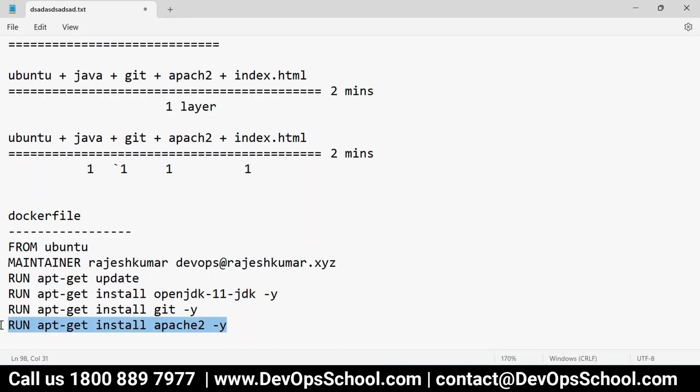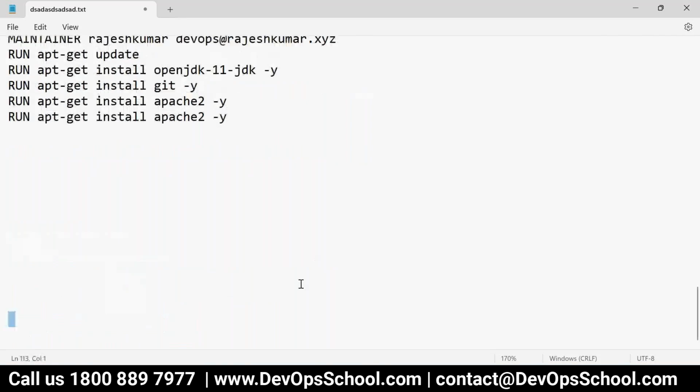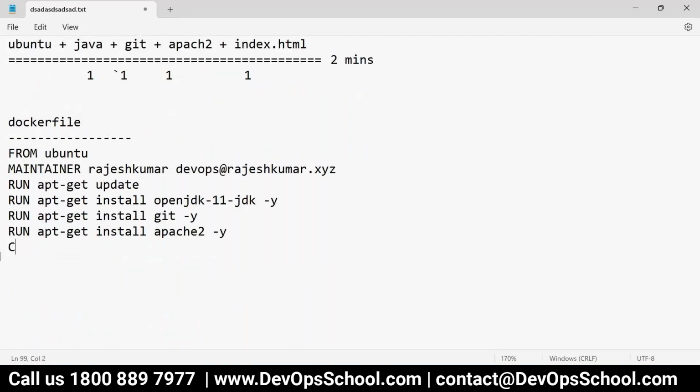You want to copy some files, right? Index.html, right? So how do you do that? So copy from the current location index.html. To where? To /var/www/html. So this is your file.